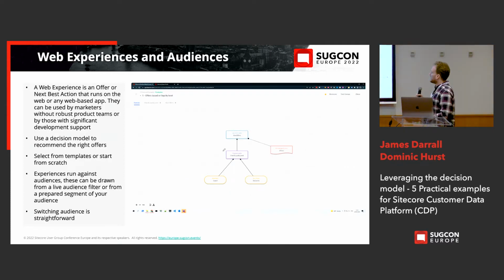So web experience is an offer or a next best action that runs on the web or any web-based app. They're used by marketers typically without a robust product team, or even by those with significant development support if you've got the team to write the JavaScript and the HTML and CSS to drive them. They use a decision model to recommend the right offers. You can select from templates or start from scratch. And they can be drawn from a live audience filter or come from a prepared segment. So we'll just show some of that briefly now.